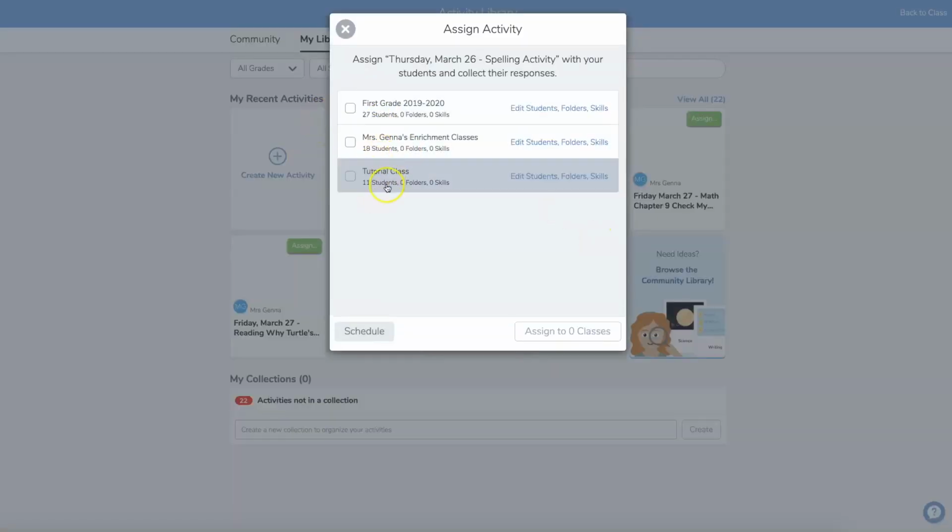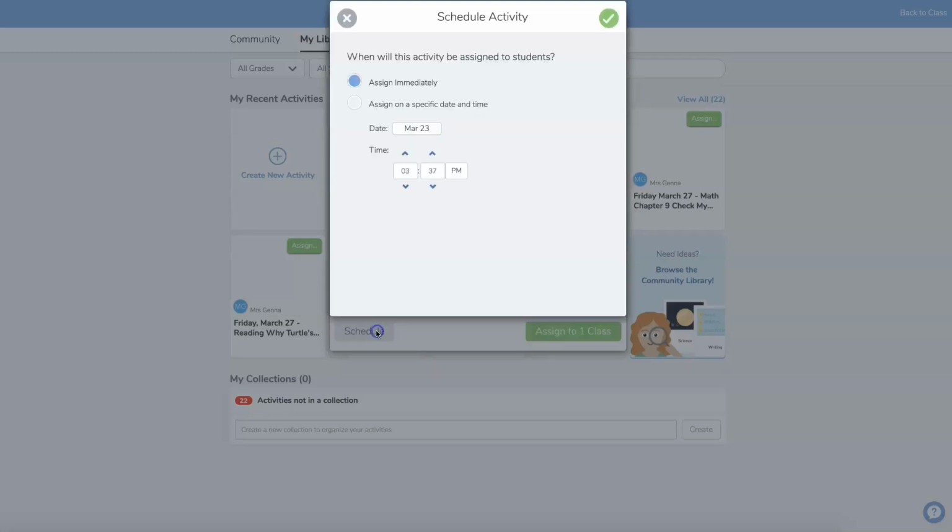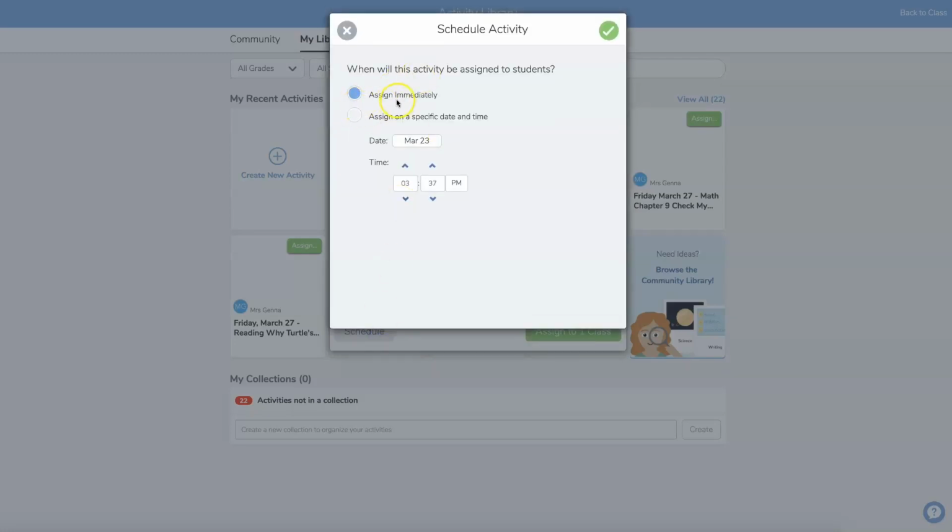And I have all my classes that I'm responsible for, and I'm going to upload it to my tutorial class. And before I hit assign to one class, I can schedule it. I can assign this immediately, or I can schedule it. So what I've done is I've created my lessons, and then I just assign them by day. So I'm going to click right here. I'm going to hit March 24th.